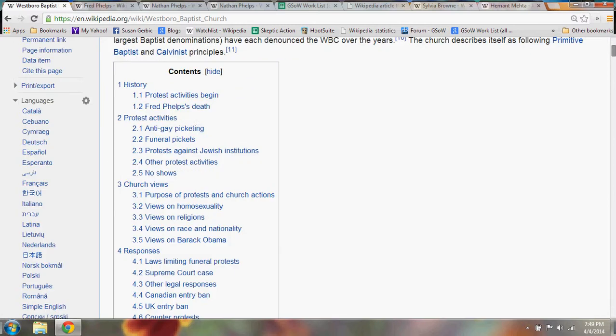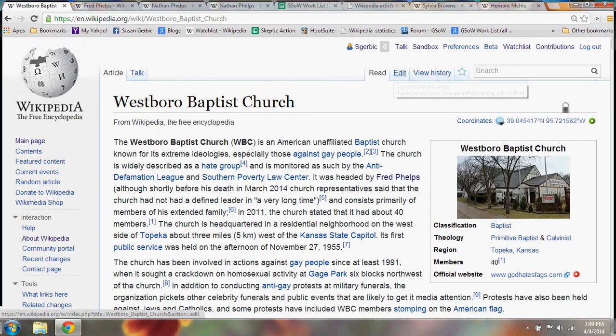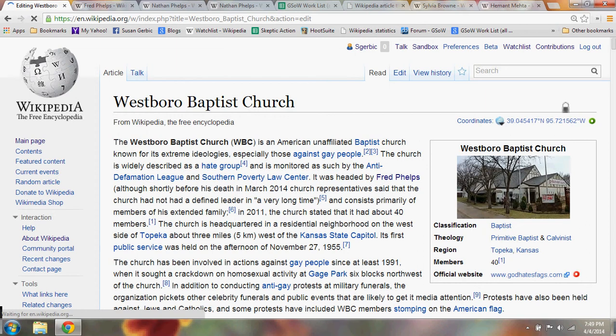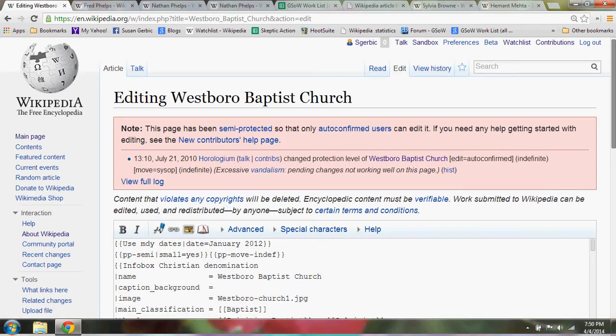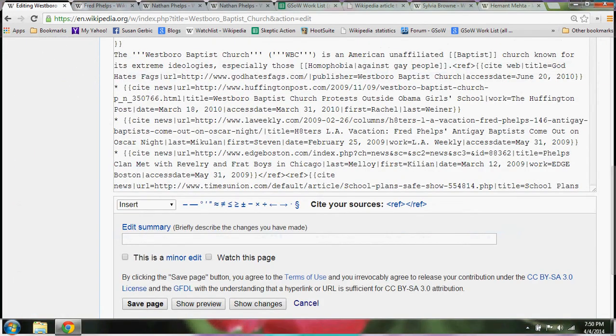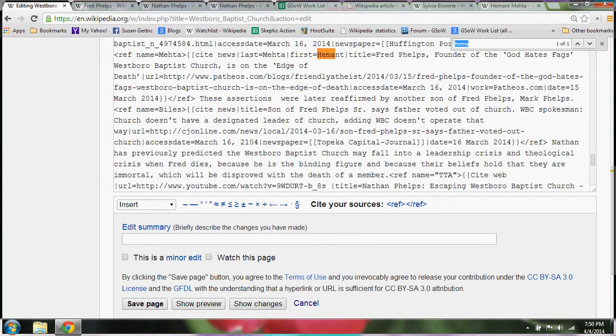So I'm going to just go up to the edit screen. And I'm going to show you how I do these kinds of things, which is to copy and paste from another page. Now let's go over here and do the control find. I've typed the word Hema, which is close enough. And you can see here this is the reference that citation number 222 is referencing. Hemant Mehta, Fred Phelps, founder of and so on.